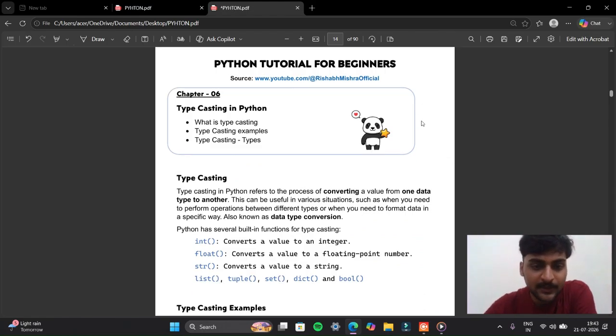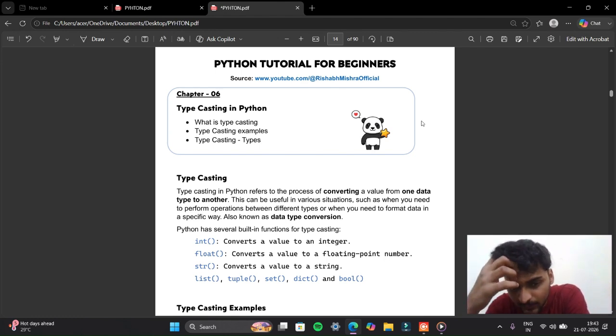So here is typecasting. Now we move forward to typecasting. So what is typecasting? Typecasting in Python refers to the process of converting a value from one data type to another. This can be useful in various situations, such as when you need to perform operations between different types or when you need to format data in a specific way, also known as data type conversion.